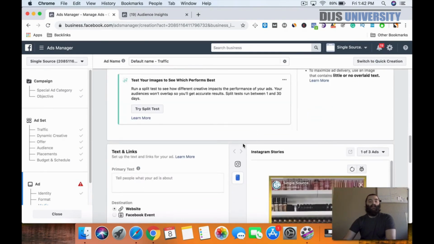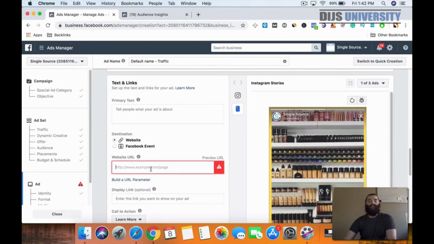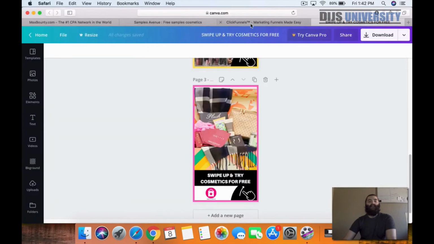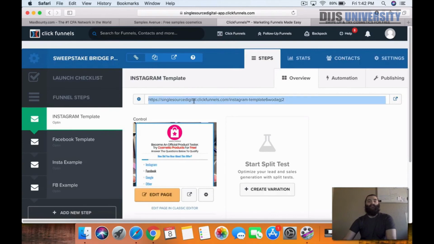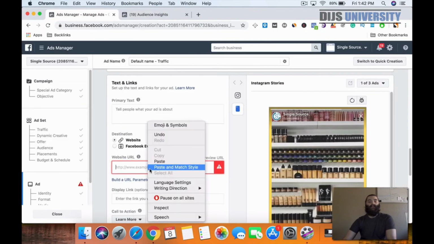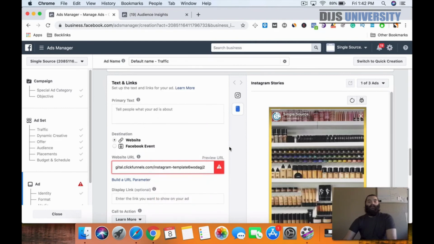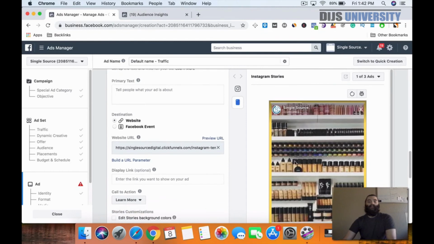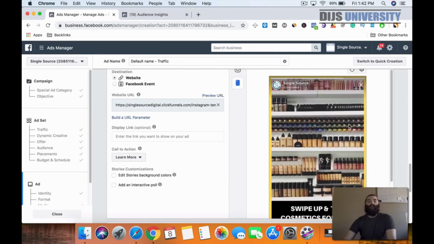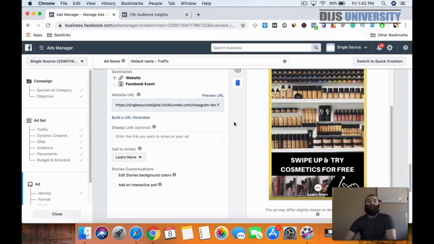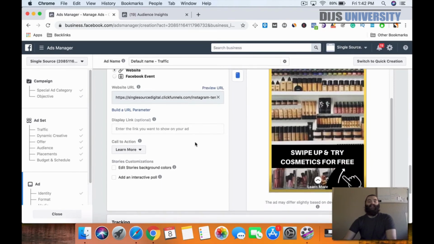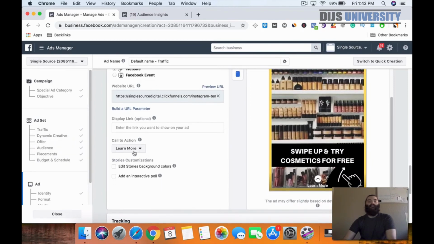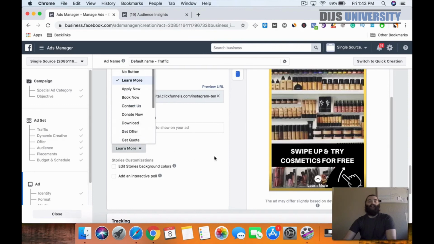So we're going to go ahead and keep going. What we need to do now is add our website URL. This is the ClickFunnels landing page that we were talking about earlier. We're going to copy that, go over here, and paste it, and we should be good. You're going to see a little preview over here of how it would look on someone's phone. You can add a display link if you want. I just leave everything the same. You can change the call to action. I always keep it learn more.